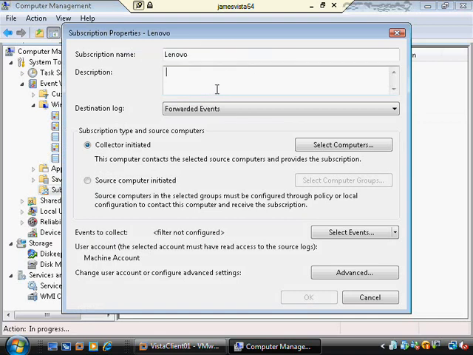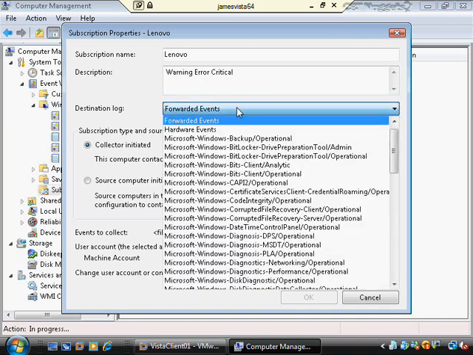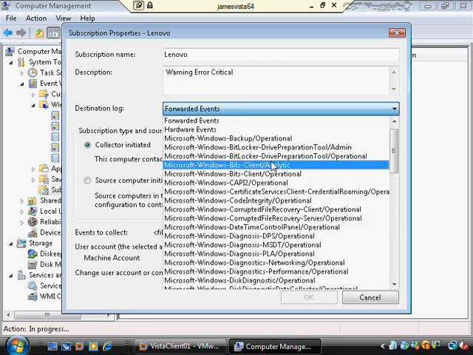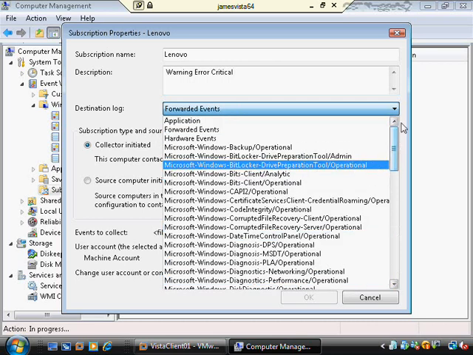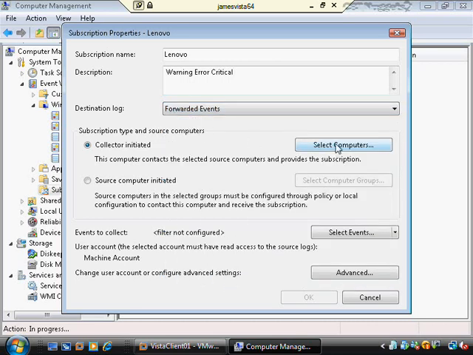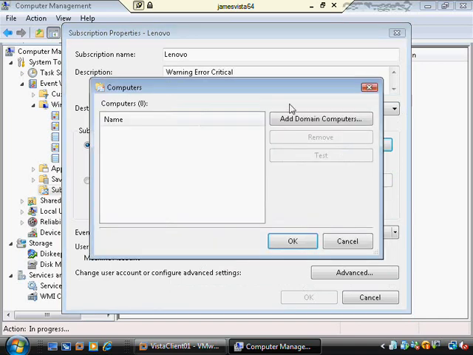And I'll just say what I wanted to do. I want to collect warning, error, critical, any of those serious kinds of events, for example. I can specify where I want those events to be stored here on the collecting computer. Normally, I just leave them in forwarded events because that makes most sense to me. I don't want to mix it up with my other events from this local computer here, and that would happen if I potentially added it into some of these other events right there. So I'm just going to leave it there.